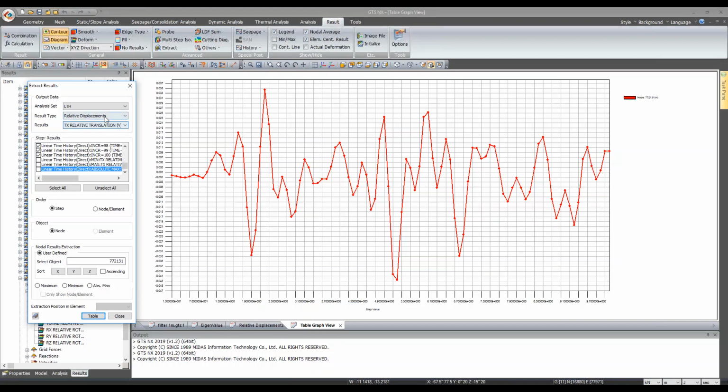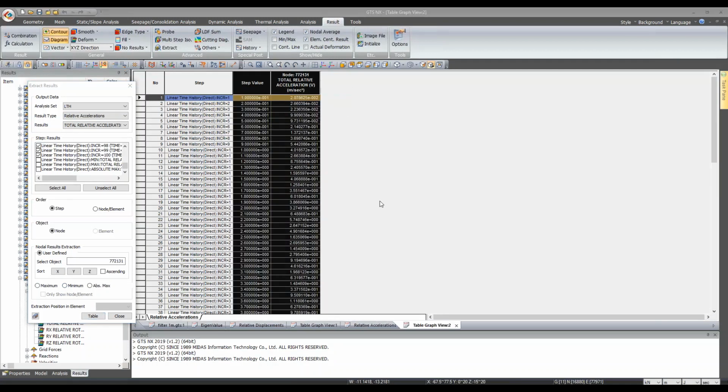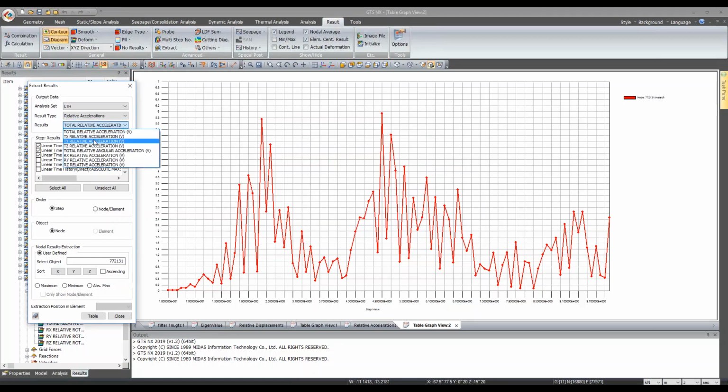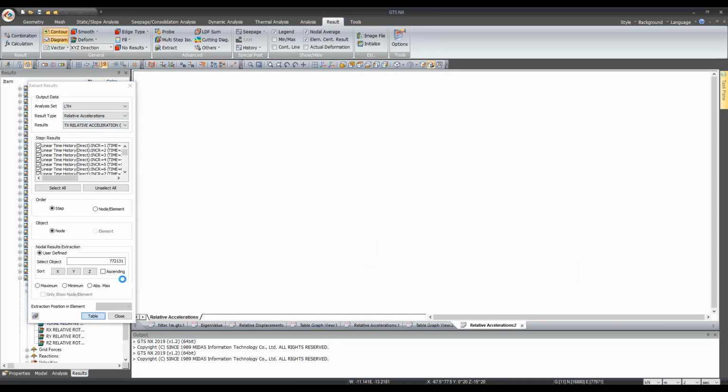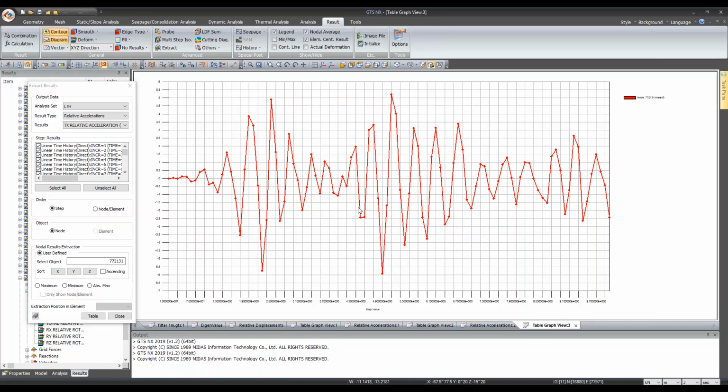And similarly, you can even get accelerations as well. So relative accelerations, you go for relative acceleration, and again, let's say table for the same particular node, I'm going for accelerations as well. So this is how the acceleration looks like. And if you are having, let's say TX, this is how I can get. This is my acceleration, this is my TX along X direction, and this is my time value. My Y axis is my acceleration and my X axis is my time value. So I can get a graph something like this.